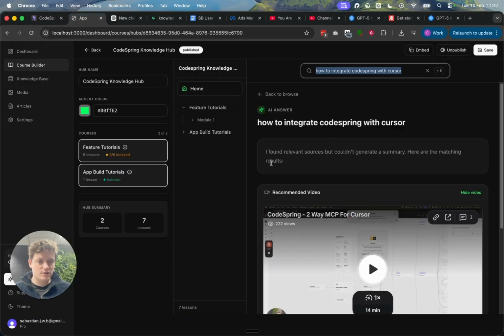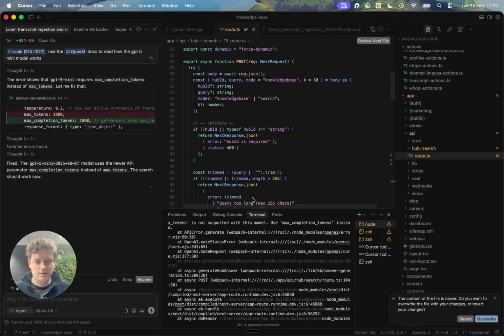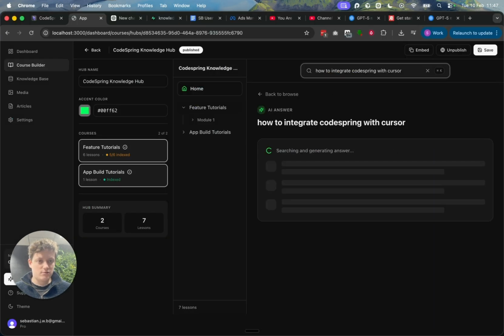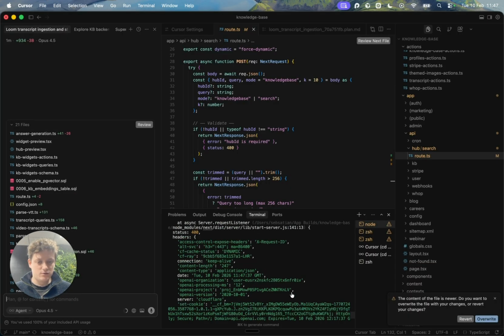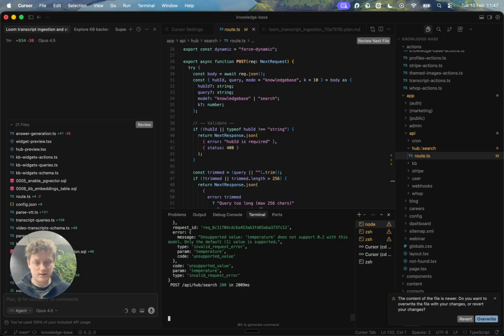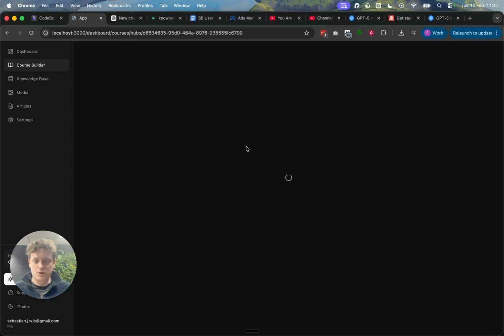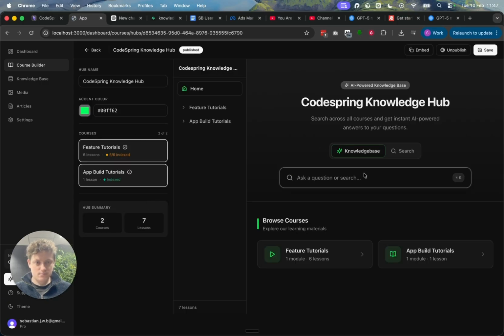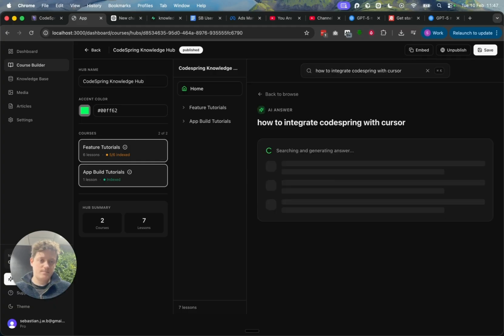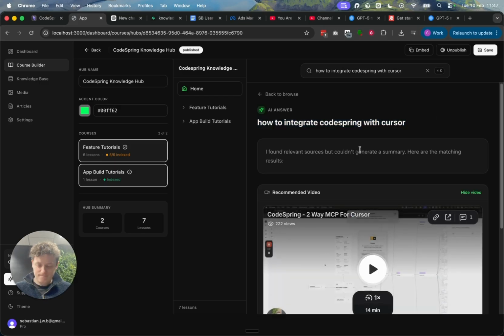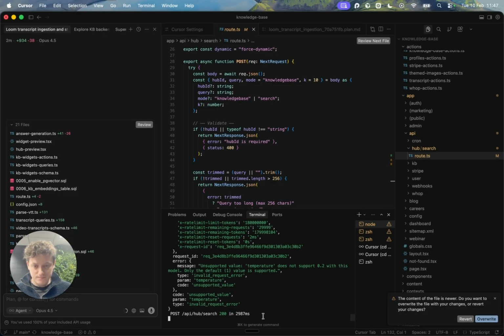So, how to integrate with Cursor. I found relevant sources but couldn't generate a summary. Did it fix it? How to integrate CodeSpring with Cursor. Let's just make sure that here we scroll down so we can see if there's any errors. Let's refresh. To integrate CodeSpring with Cursor. Same again.